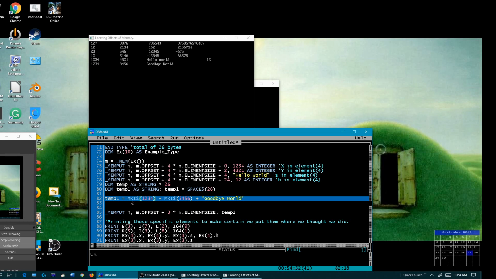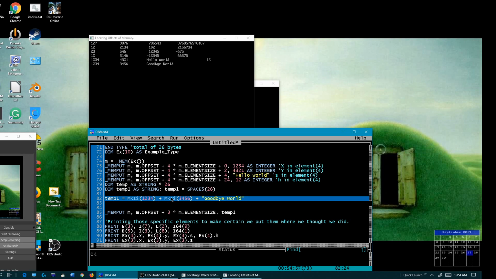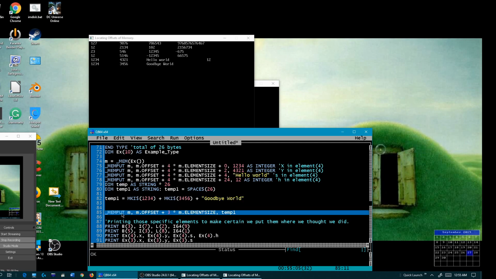And here, that's what we're doing. We're turning this number into a 2-byte string, this number into a 2-byte string, and then we're putting a hello world. And since I didn't bother to count how many spaces that was, I didn't put any value on this one, which is why I didn't bother to print it. If I wanted to count out 20 spaces, I could then use MKI and print another value as an integer. So, one put statement here puts the value where I want it.